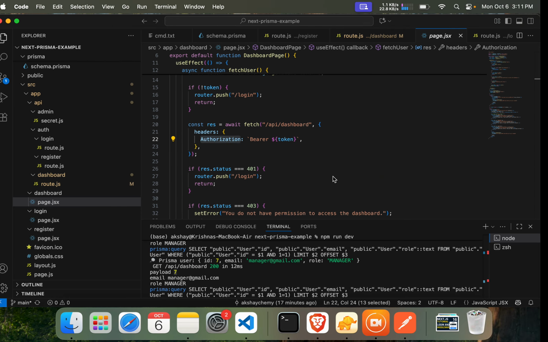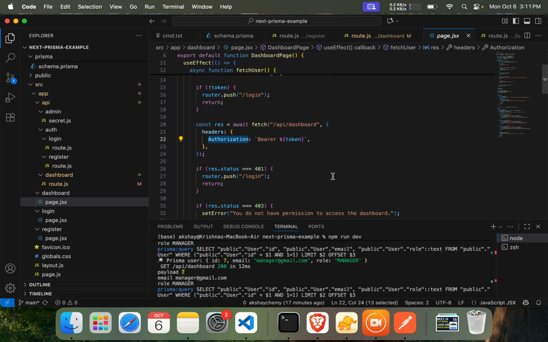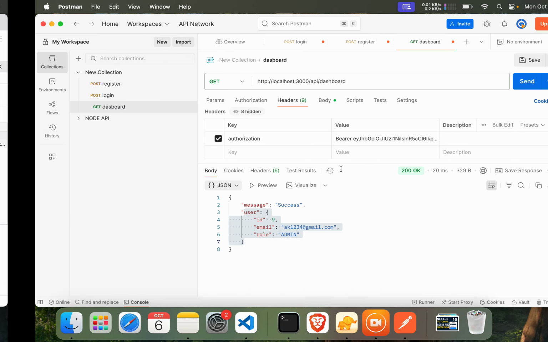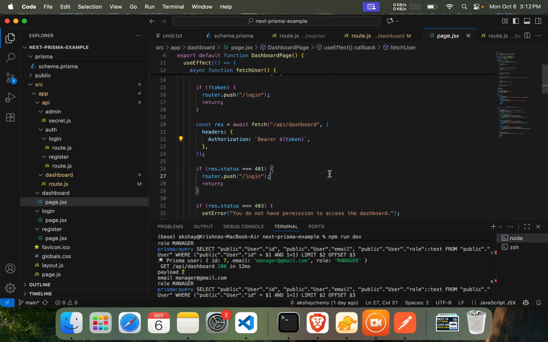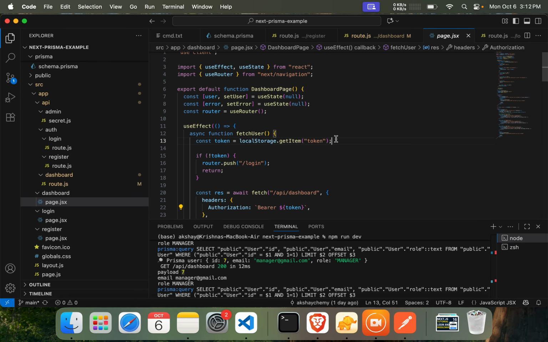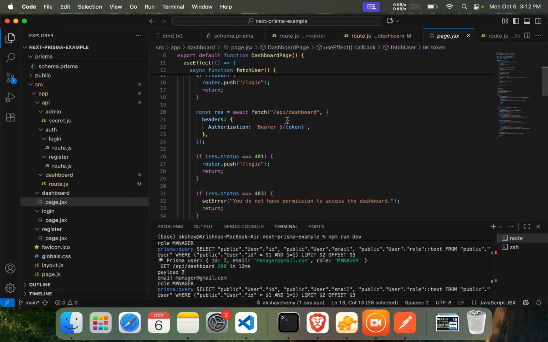But when it comes to code, inside of the code, whenever I am calling this API, which is API dashboard, it will look for the authorization, right? And authorization it will not find. So for that purpose we have to pass the header also. I'll say header and then authorization key, and this is the value, bearer space token, and this token we are getting from the local storage. Okay, so I am doing that.